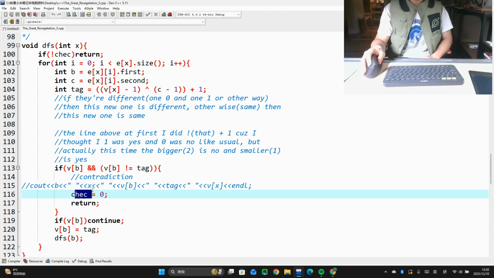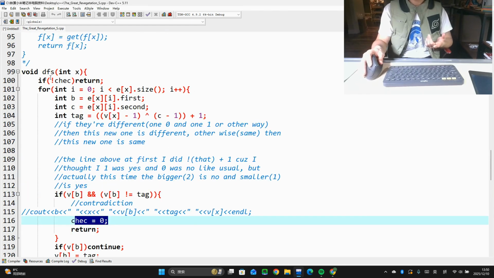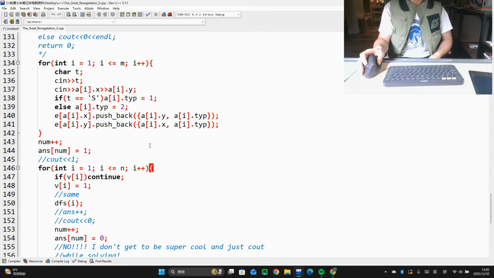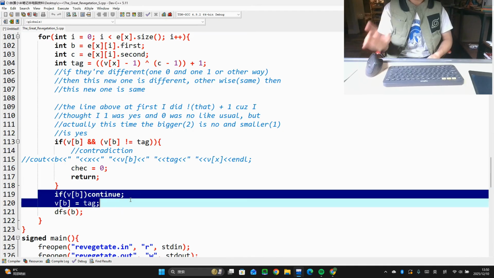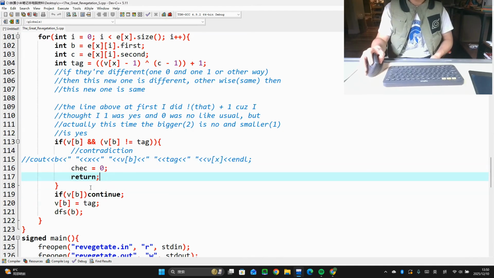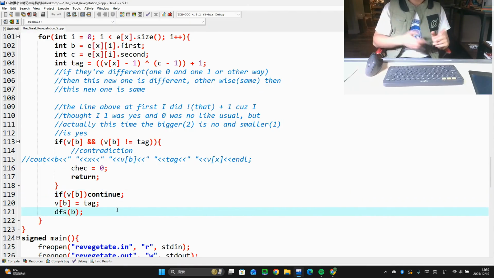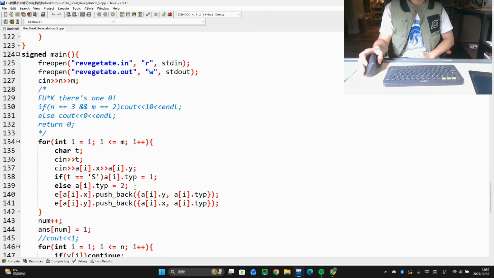So we update check to 0, and if check is 0, we return the whole thing. And obviously, if we've already visited this and we didn't break up here, that means that VB is already tagged. So we just don't keep going. Otherwise, we're going into an infinite loop. Otherwise, if we haven't visited this, we give VB the value it needs, and then we DFS into B, and then we continue the process.